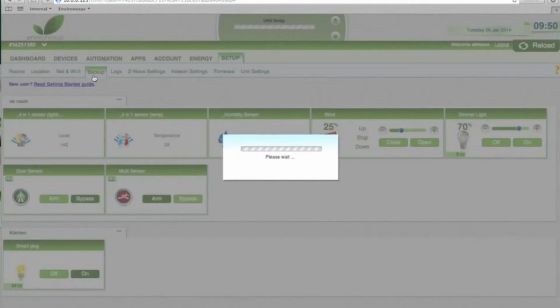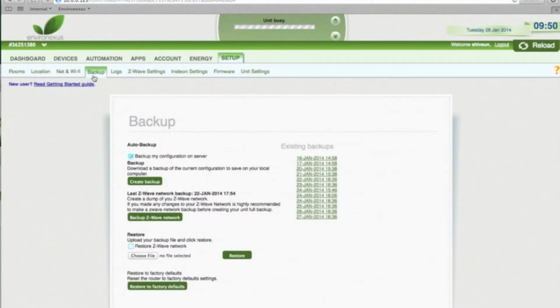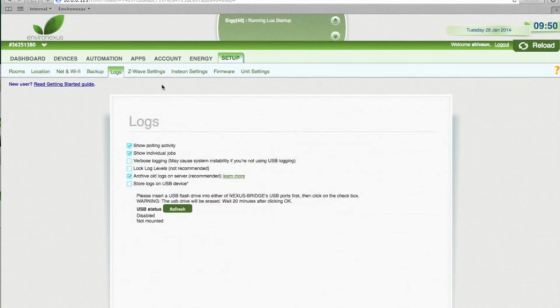Then we have the backups tab. So in here we can see all the backup configuration settings. If you're having massive issues and you know there was a date that everything was working smoothly, you can actually back up from that date. And logs, this is just giving you the different options to view all your log transactions.